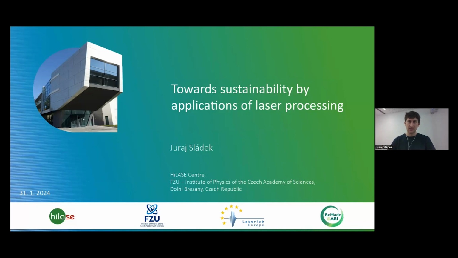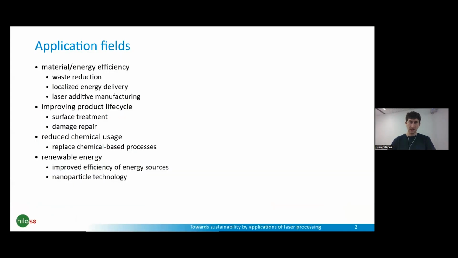So yes, I'm from HiLASE. I'm part of the Industrial Laser Applications Group. I will try to demonstrate some laser processing applications connected to circular economic goals. I have a list of fields which I find applicable for the talk today.